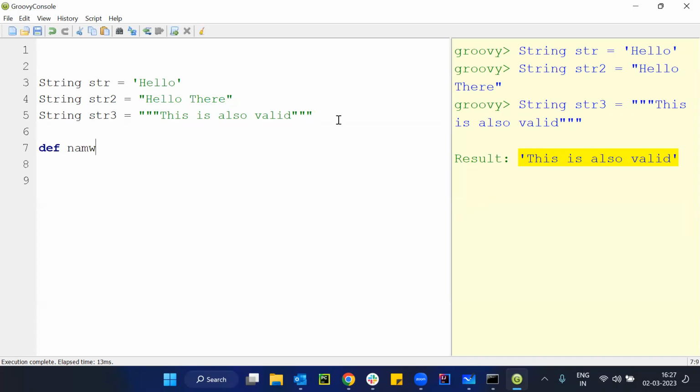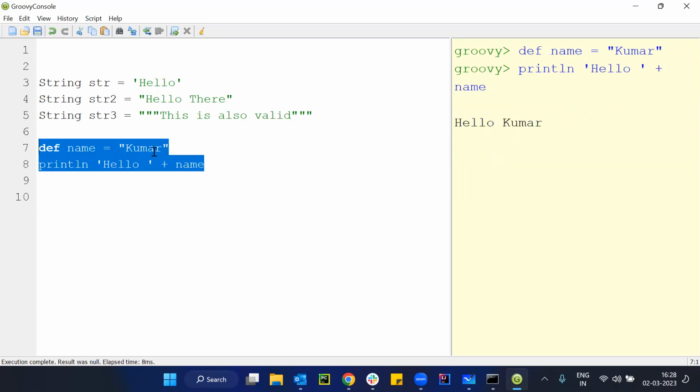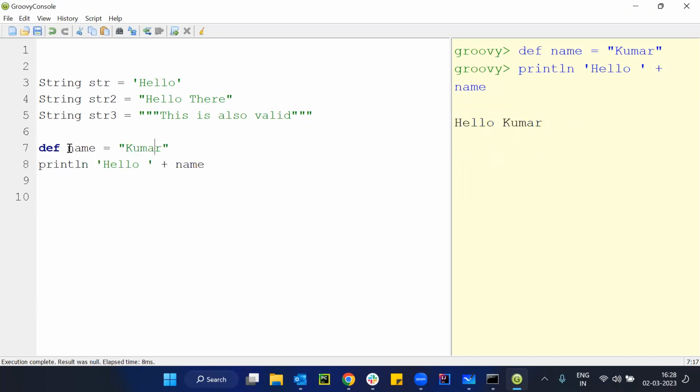So def name equals, let's say, something like that. For this one, if you are using the single quoted string, we'll have to add println hello, and then add this. If you run this piece of code, it will work fine. It will print hello Kumar.